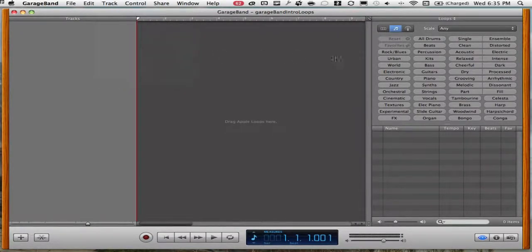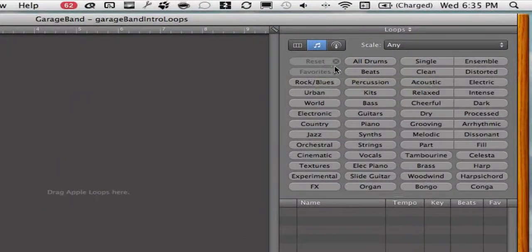Okay, another way I can do it is I can pick something I like, one of these little categories of sound, and I can drag it into this area. Drag Apple loops here. Okay, so maybe I first want some type of drum kit. So I hit kits here.